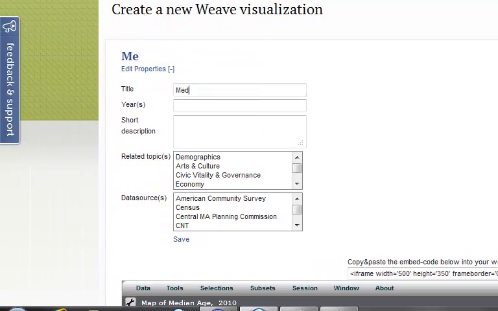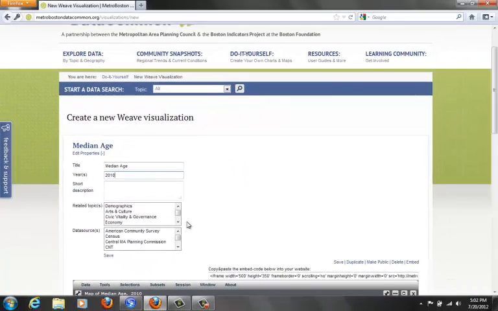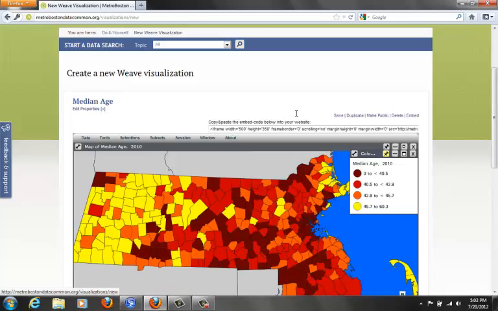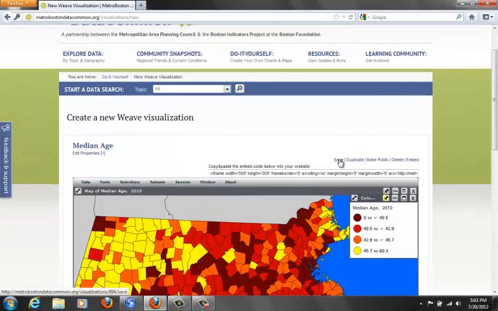The title can be median age. It's from Census 2010. Here we see the year of the data. It's demographics because we found it in the demographics folder, and the data source is census. Save, and you can minimize those options. I'm going to save again and make it public.